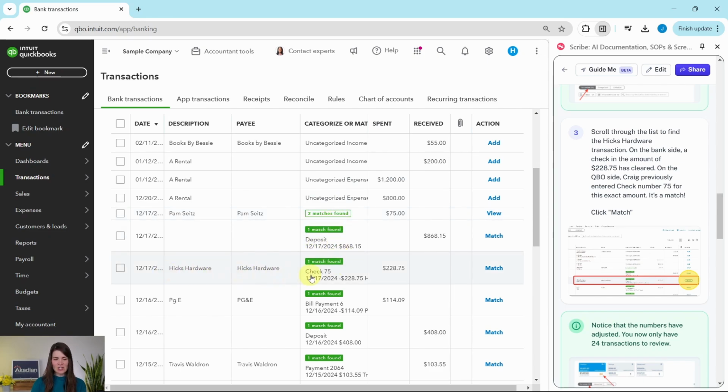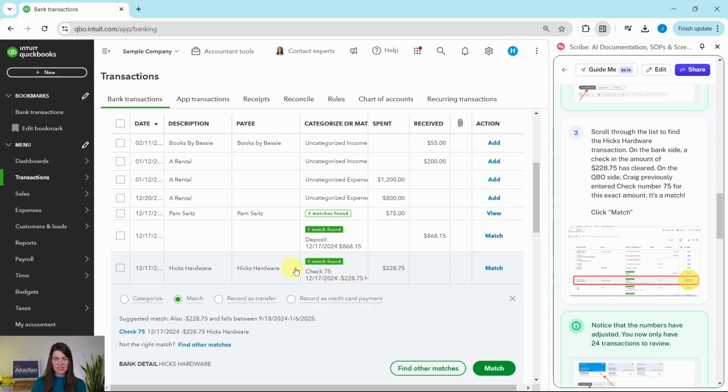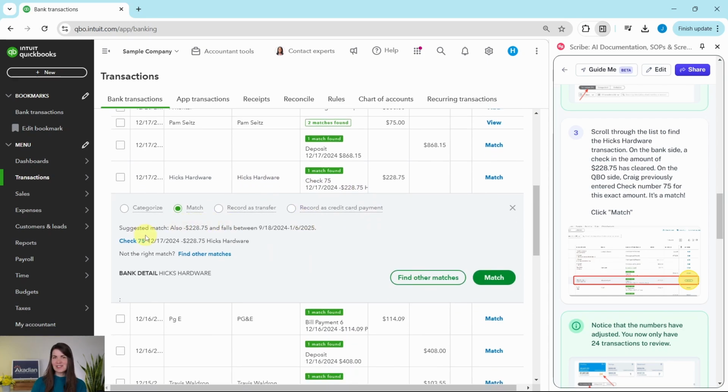Here is that Hicks Hardware transaction. Now on the bank side, a check in the amount of $228.75 has cleared. You can see that right here. On the QBO side, you can see here that Craig previously entered check number 75 for this exact amount. If I click on this transaction here, I can expand it and I can just double check. Here is that check 75 for Hicks Hardware, and that is the amount that the bank has also cleared. So this is a match.